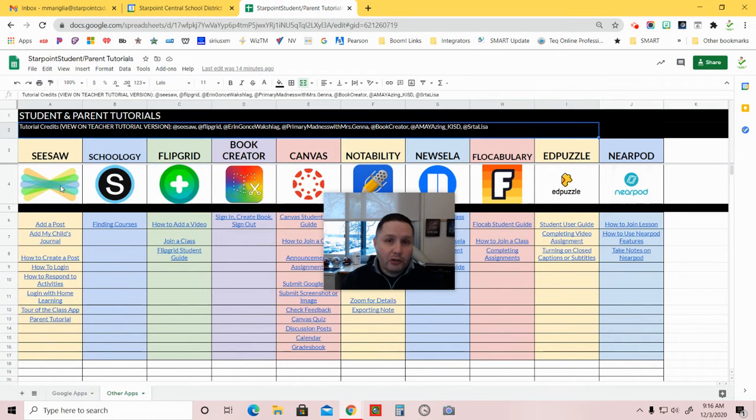For instance, K-2 and some third grade classrooms are using Seesaw for parent communication. Flipgrid is being used, Book Creator, Newsela is used in different grade levels in our school. Vocabulary is. I know for a fact Edpuzzle and Nearpod are being used. So if you hear these things or see these things from teachers, you can head here and give a click and learn just a quick video or a doc or a picture showing you some things about it.